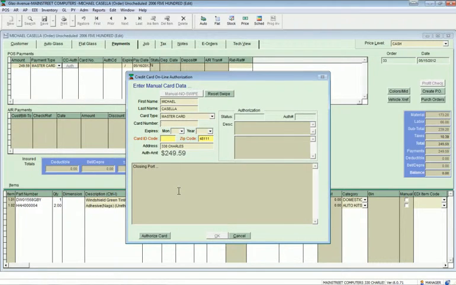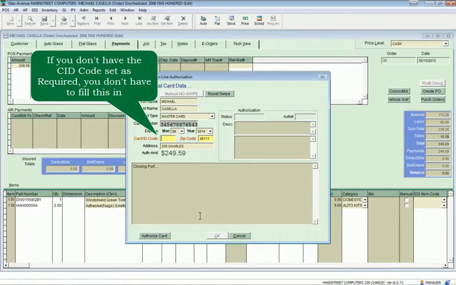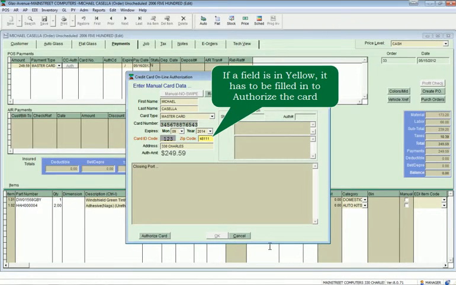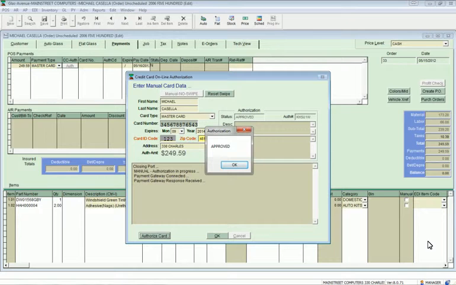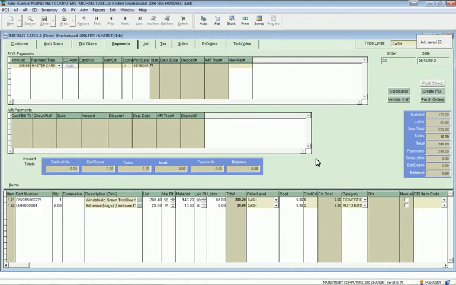You'll once again pick the card type from the drop down. You'll type in the card number without any spaces, just one complete number. You'll put in the expiration date. You'll put in the card ID code. This is usually found on the back of the card. However, if it's an American Express, it will be on the front of the card. And then depending on how you have the system set up, you may also need to put in a zip code and an address. After filling in all the information, click on the Authorize Card button at the bottom. And once again, you'll receive your approval information back. You'll then just choose OK, and you've now processed this credit card.